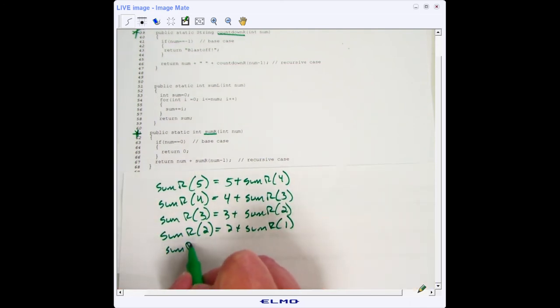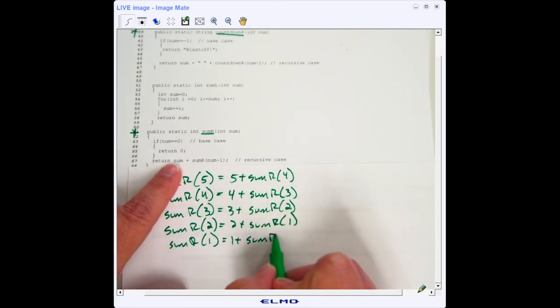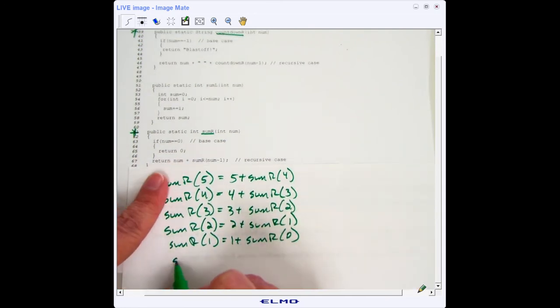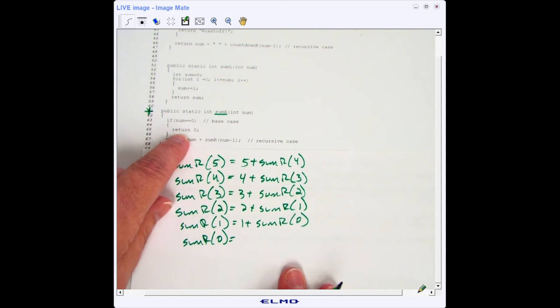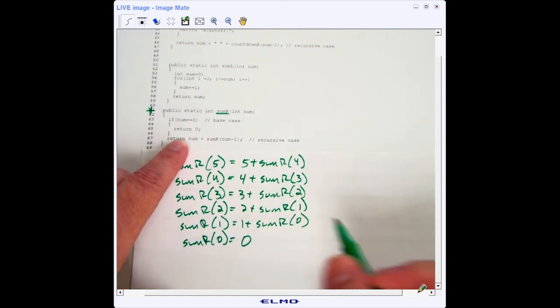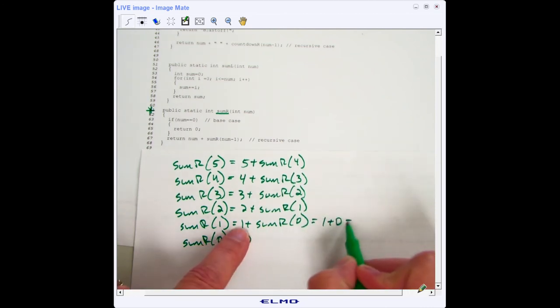So sum of 1 should be 1 plus the sum of 0. Okay, sum of 0 is the only one I know. Once the number equals 0, it's going to return a 0, because once num equals 0, I get 0. Okay, so sum of 0 equals 0. So this is really 1 plus 0.